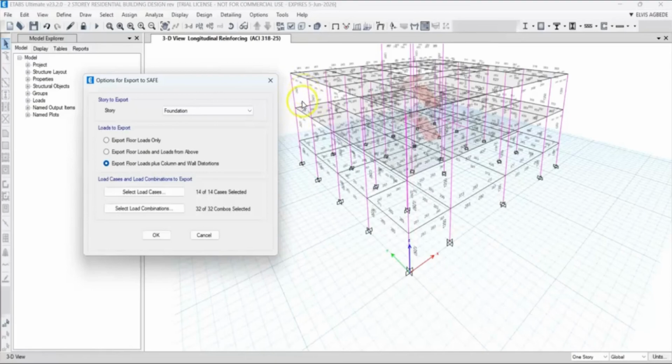Because we know that under massive gravity load, concrete columns compress, right? And when they compress, they tend to get shorter. So let's say this interior column carries a massive load, it might shorten less when compared to the exterior column. This relative displacement is what we call differential column shortening.